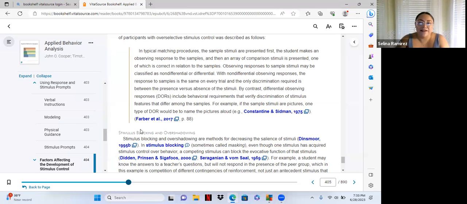So does anybody have any experience with stimulus control transfer as a form of intervention or teaching, or what are they called? Prompting, I guess.